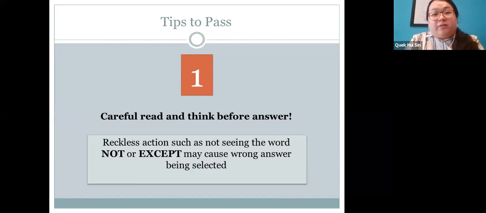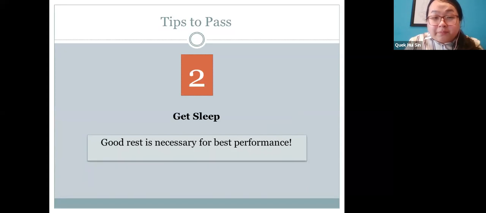Okay, now how to pass? There are some tips. There is one very common example: you read carefully. If there is an "except", please make sure you read carefully. Usually there will be caps for you, so please make sure you pay attention.